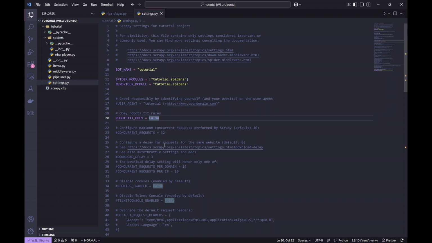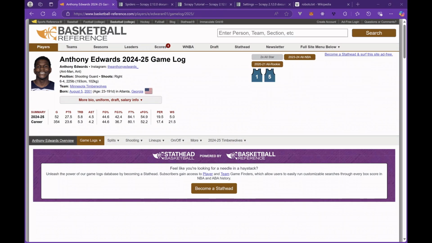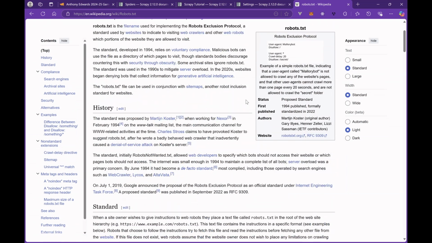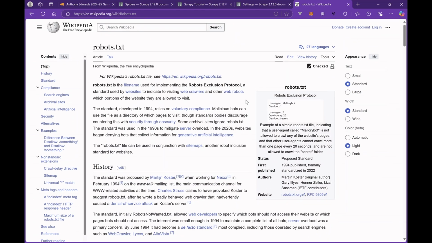What the robots.txt rule is, let me bring up my browser. Here you can go read about it on Wikipedia. I just Google searched robots.txt, and all it is is a standard for web crawlers and bots when visiting sites. Technically, I believe it's all voluntary. You can read further about this on the Wikipedia page, but we're just going to make it false to allow our scraper to function properly.